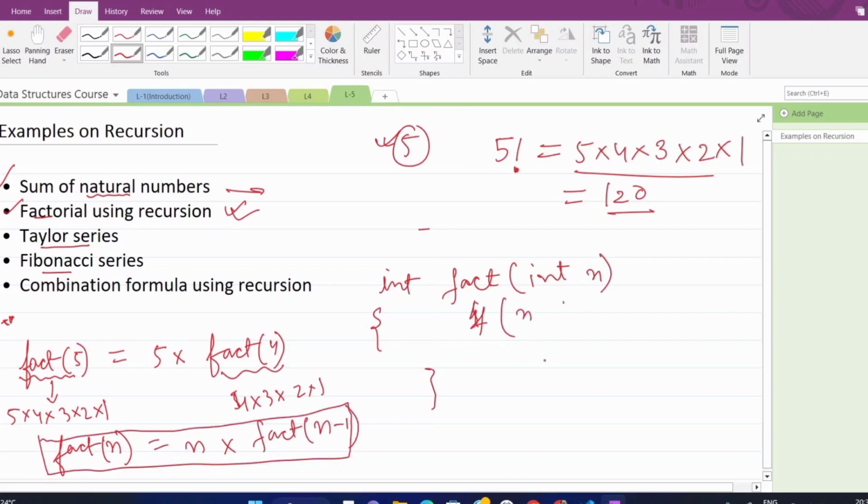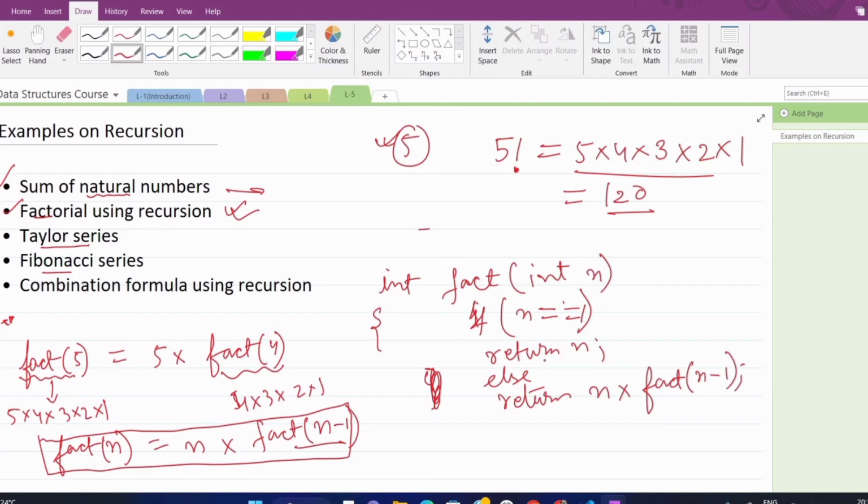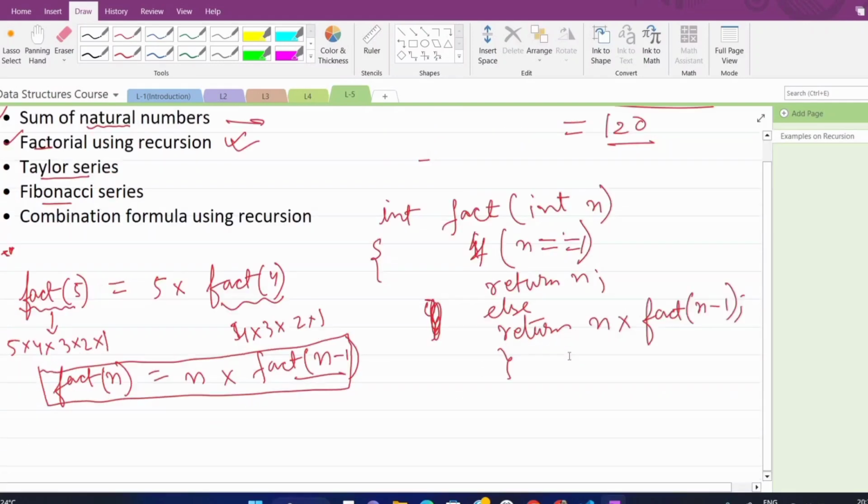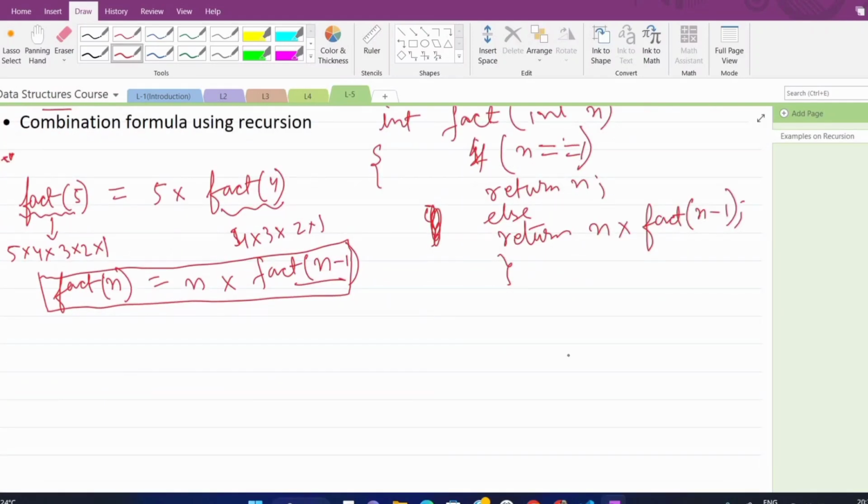So we can write the breakpoint as: if n is equal to 1, then return n, else return n into fact of n minus 1. Now in the main function, the same thing we will pass. I am not writing the main function again, so it will pass the factorial of, let's say, 5. I want to find the value of factorial 5.